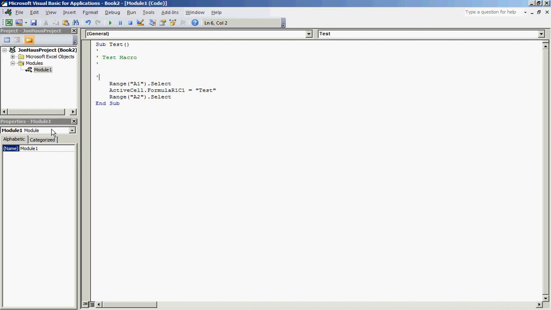Now you'll notice down in the Properties window, you can change the name of the module. Let's change the name to Test Module. Now you'll notice the module name has changed in the project window. That's all I'm going to show you for now in the Visual Basic environment.